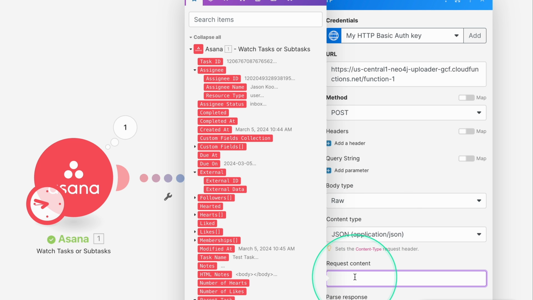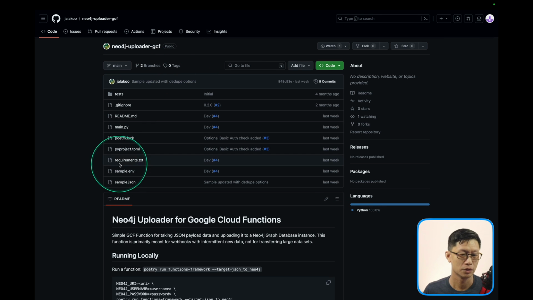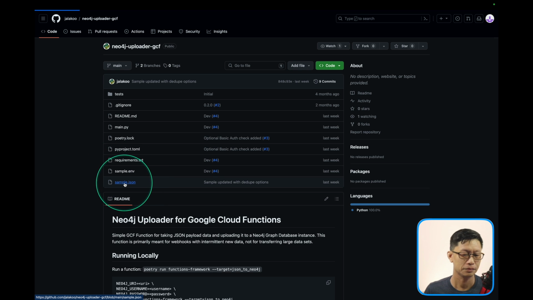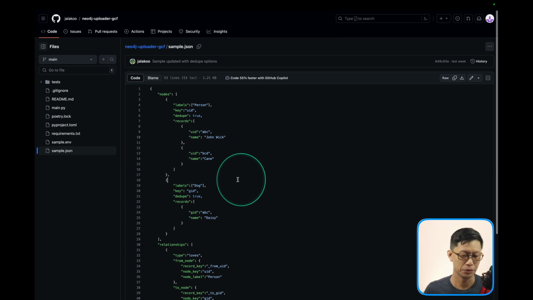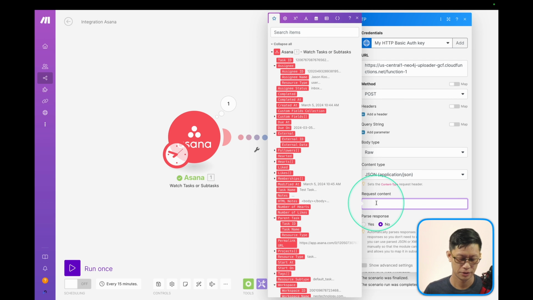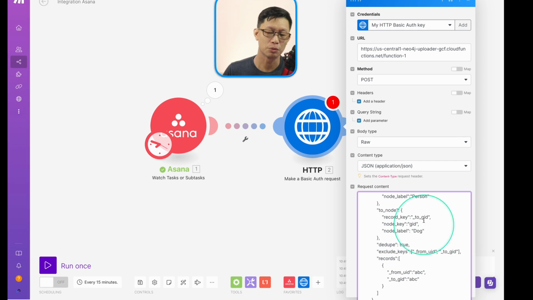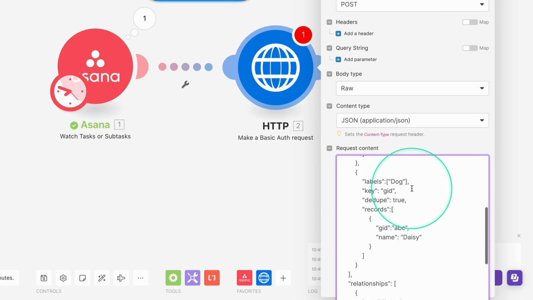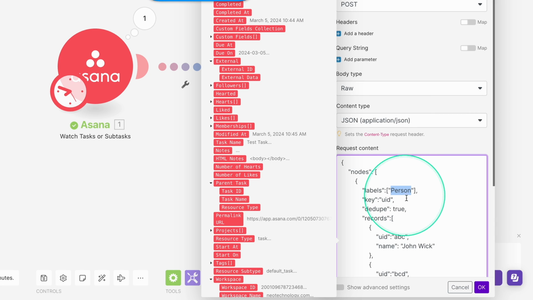And then the request content. Now here the schema for the dictionary is not super complex, but it's long enough to kind of not want to do manually. So what I would recommend is you go to the project that I have here. Just click on the sample.json. And what I would do is just kind of copy all this and then paste it here. What we're going to do is we're going to modify what goes into this data, right? So what we're going to show off here is just an assignee and then the task, right?